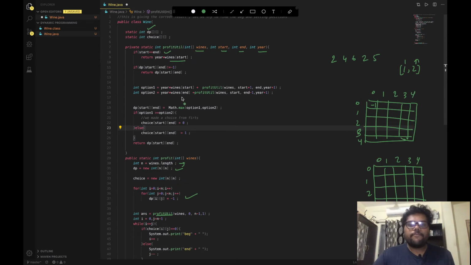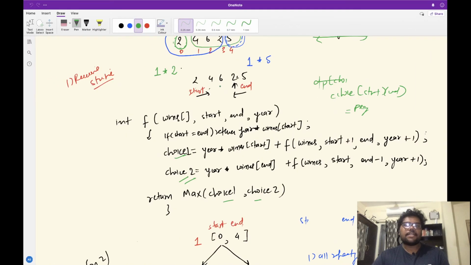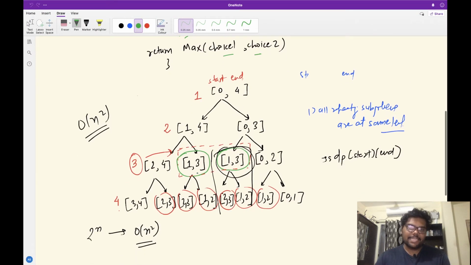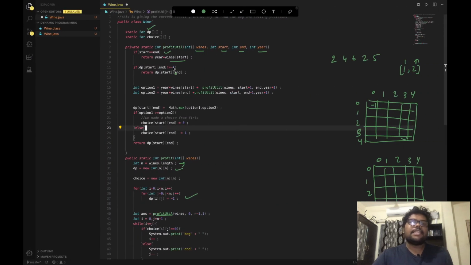Now, before starting the computation of any subproblem, we'll check whether it is in our DP array or not. If it is not equal to -1, that means it is present, and we'll simply return it from the DP array, so that we will not be doing unnecessary computations.